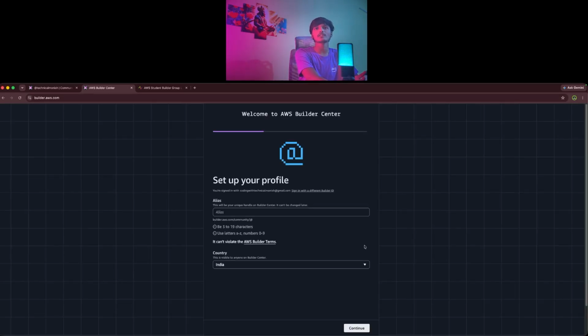Once you open an account, it shows a page like this: welcome to AWS Builder Center. Now you have to create your alias. Aliases are nothing but like Instagram usernames, but in Instagram we can change the usernames, and here it is not possible. So make sure to be particular while creating your alias.